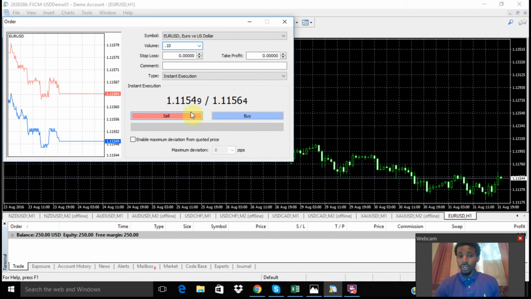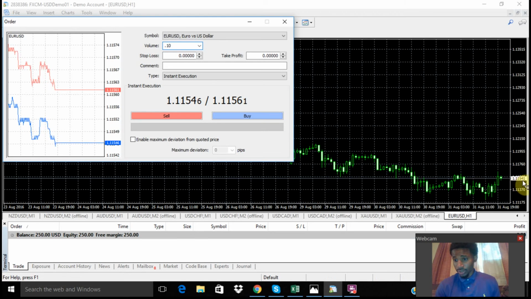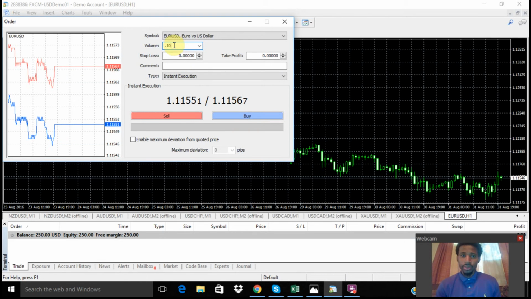So as you see right here, it's still staying within a 1 pip range. This is up. We might see it go to the next. Nah, we ain't seeing that. So this is $1 per pip. You can go down to bet 10 cents per pip.